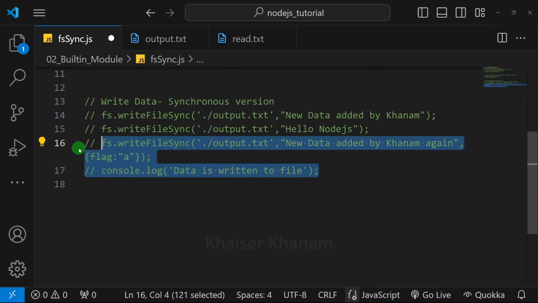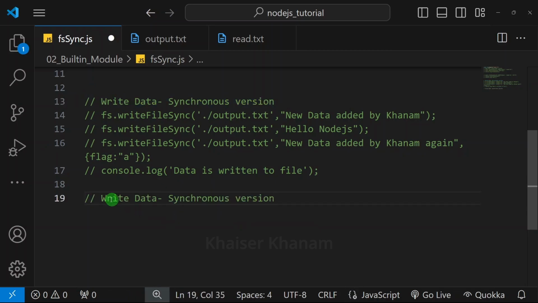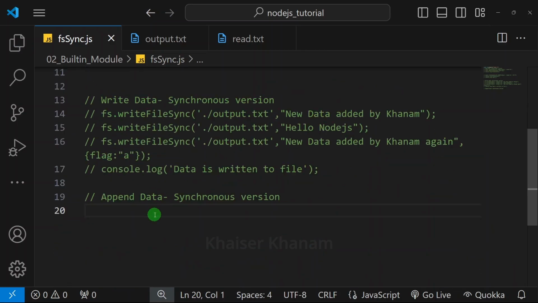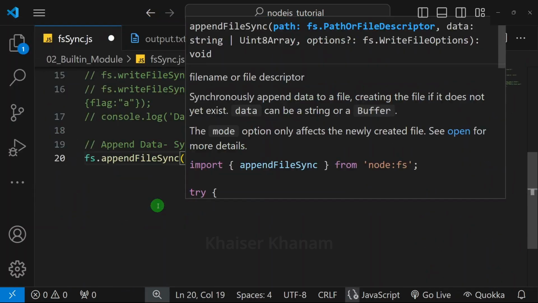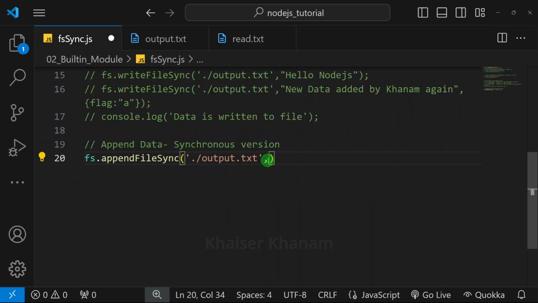But instead of adding this flag, we have a method using which we can append the data to the file. I will copy this. Here I will write append data. So for reading, we have readFileSync. For writing, we have writeFileSync. And for appending, we have appendFileSync. Inside this, I will specify the file path. Here I will write output.txt. And as the second argument, I have to pass the data. Here I will write "Node.js course".